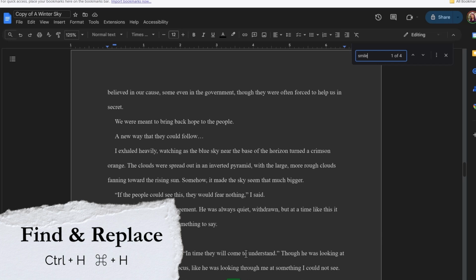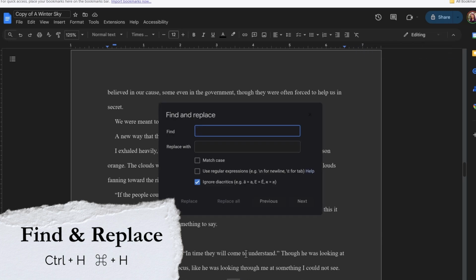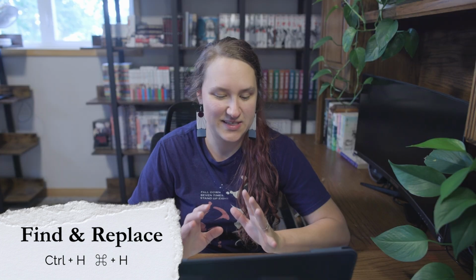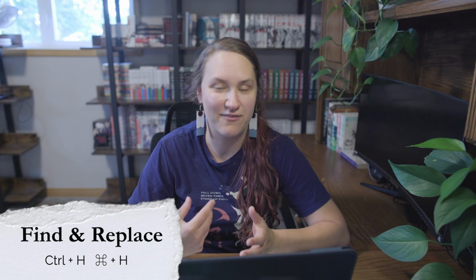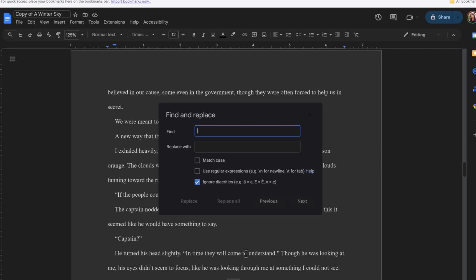You can see I only have 4 instances of smile in this short story, which is 17 pages, so that's not too bad. I consider that a pass, but if you type in Ctrl H, it will bring up find and replace. This is especially good if you have created a placeholder like MC1 for main character 1 and you don't have a solid character name, or you want to rename town name into an actual name. This is super easy to do.